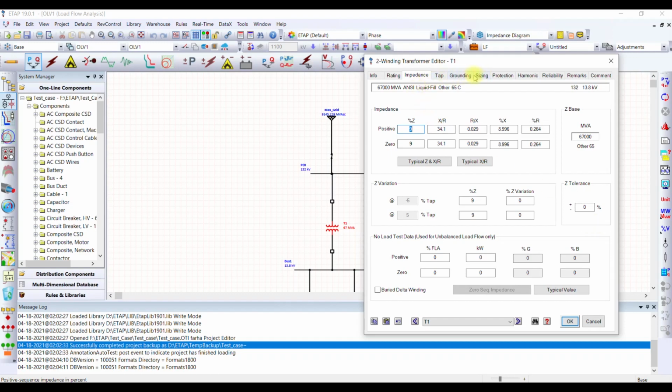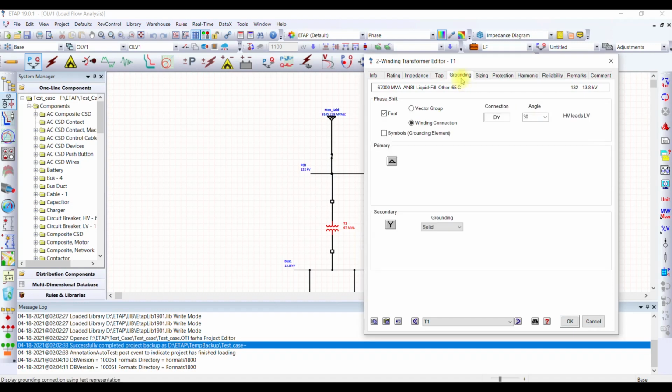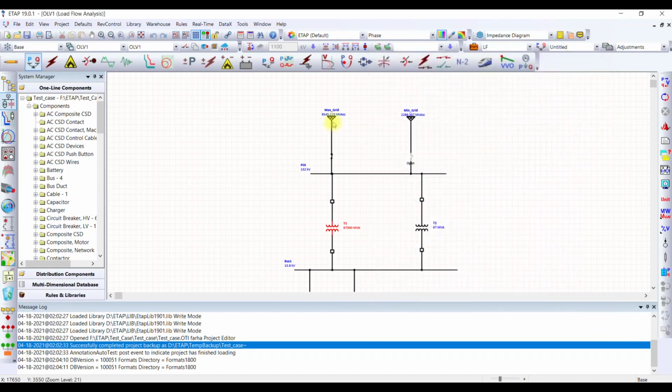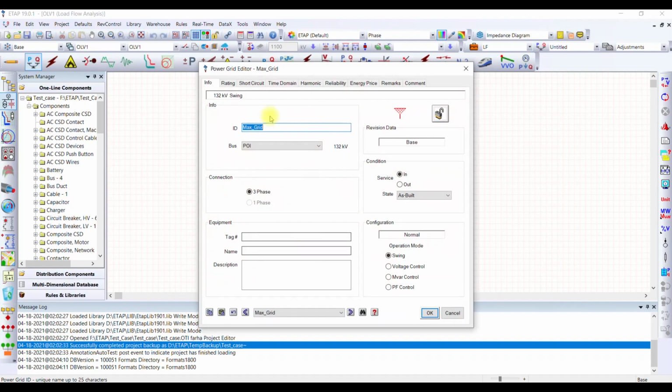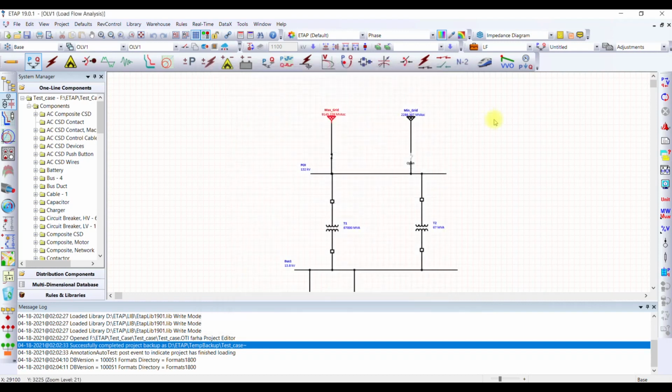Similarly, the other tabs are there. If you want to change the tap positions, they can be changed from here. Regarding grounding, what kind of grounding is there, you can mention here. The sizing of the transformer and everything is available here. When you move forward with your case, you can select these values accordingly. If you press OK, that's it. If I see my grid, everything related to the grid is here. So this is the basics of ETAP, and this is how ETAP looks like.